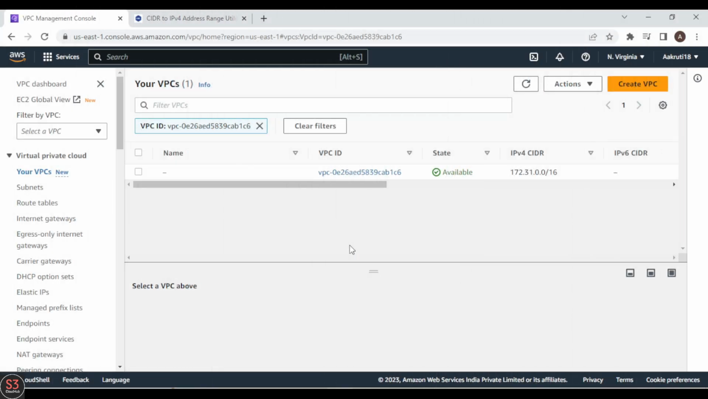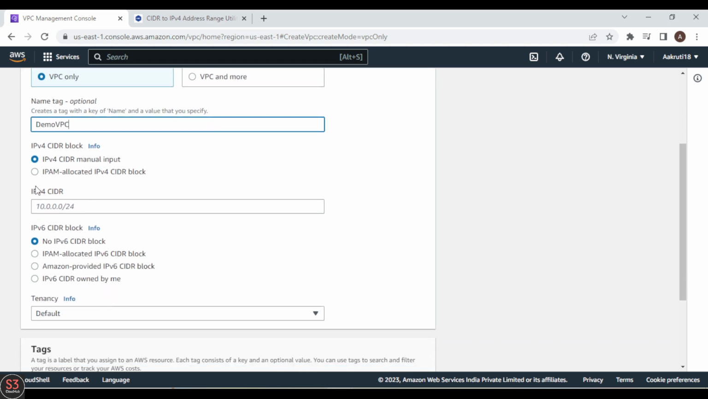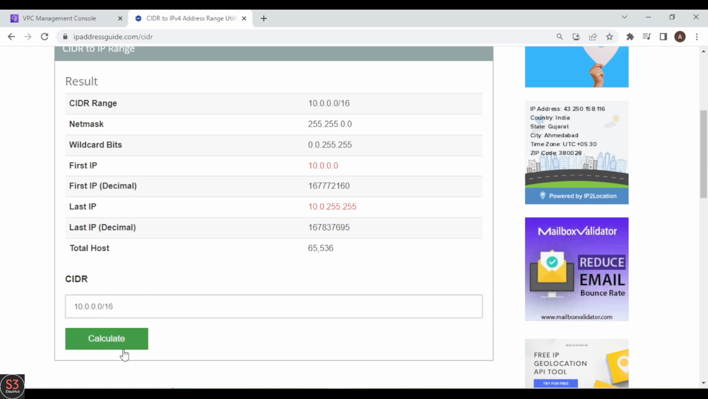So now let's create our first VPC. We have already seen what the default VPC is, right? And now we are going to create our own VPC. So click on create VPC. Let's name our VPC demo VPC, right? Then we have to add our IPv4 CIDR block here. So we are going to choose the 10.0.0.0/16 CIDR block.